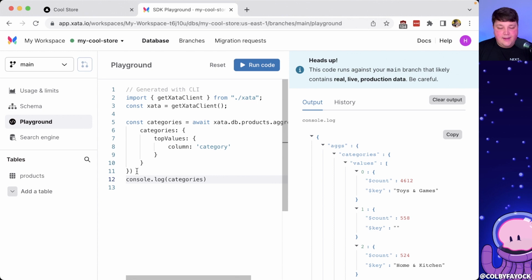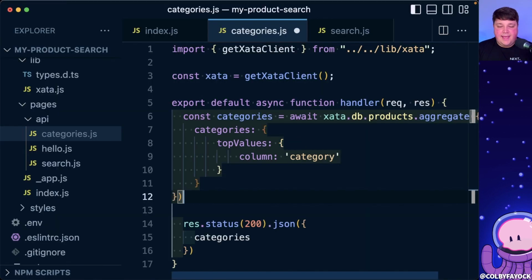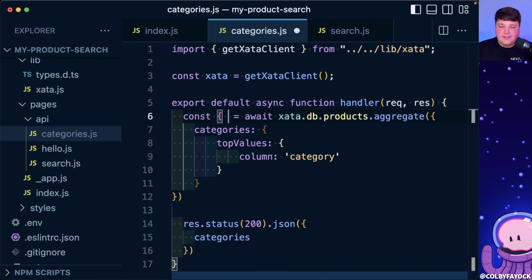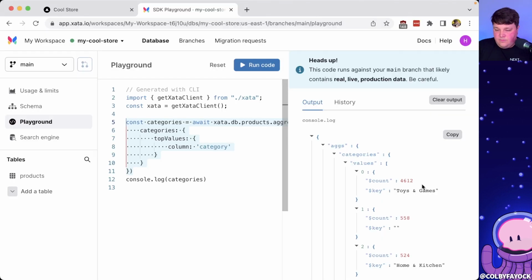But now inside the playground, I'm going to grab that category snippet and paste it right at the top of that handler function, where instead of just the categories, I'm going to actually destructure the aggs, which we saw in that data structure earlier. And if we look back at the shape of that data, we can see that we can probably clean this up to make it a little bit easier to read when we're returning it as a response. So we're going to take the categories values and we're going to map through that to clean up that data.